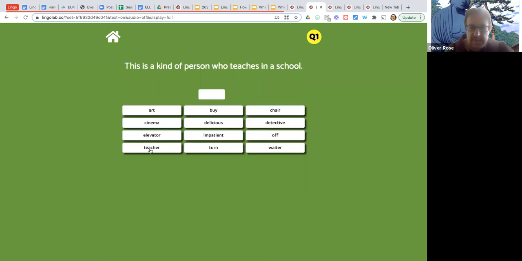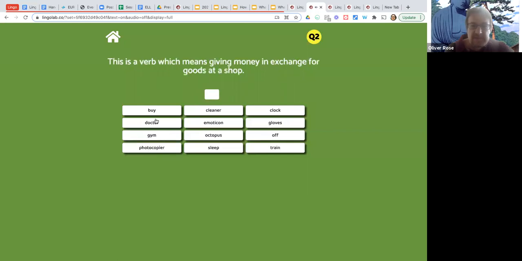Okay, pretty easy. By the way, you might notice all of these answers are in alphabetical order. So if you're searching around for a particular answer, you can find it a little bit more quickly. This is a verb which means giving money in exchange for goods at a shop. Okay, so these kinds of questions, quite nice relative clause practice.